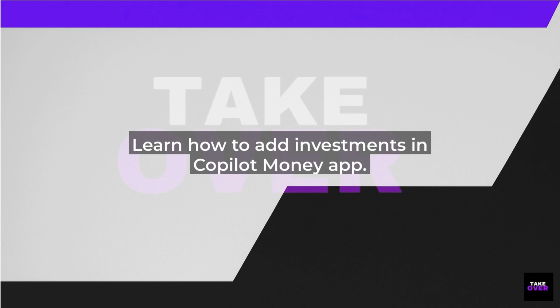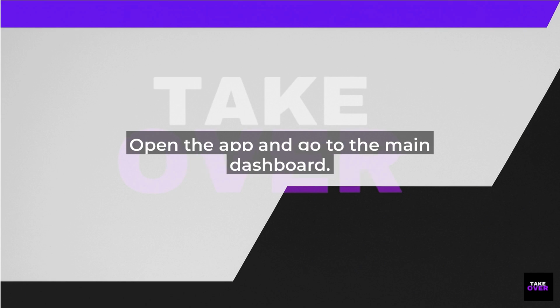Today, we're diving into how to add investments to Copilot Money. If you're using Copilot Money to track your finances, adding investments is a game changer for monitoring your portfolio and staying on top of your financial goals. It's quick, straightforward, and will have you feeling like a pro in no time.